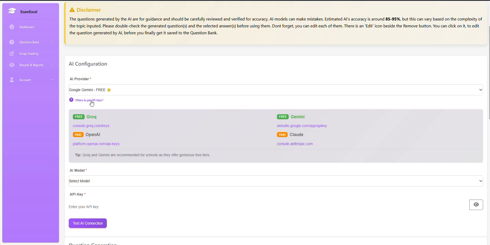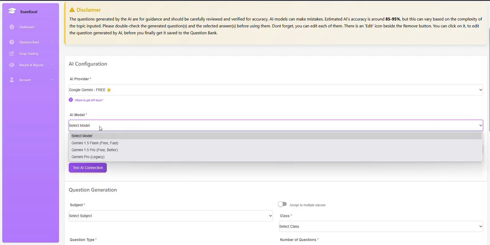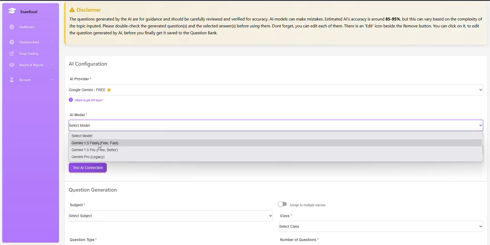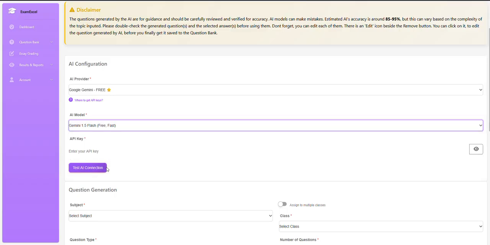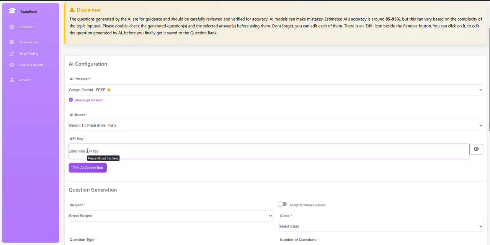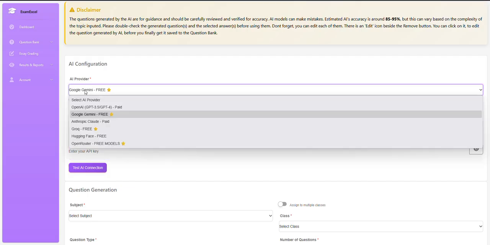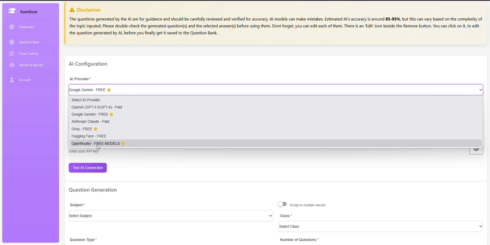Once they give me the API key, all I need to do is select the model. If I've chosen Google Gemini and I have my API key, I may just click on Gemini 1.5, then I put the API key here. But because I know that most of us may not want to go through this stress, the admin has already added an API key that can be useful for every one of us. So under this AI provider, let's just choose OpenRouter.